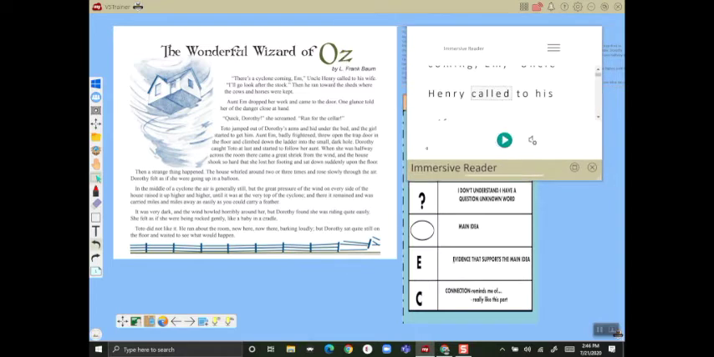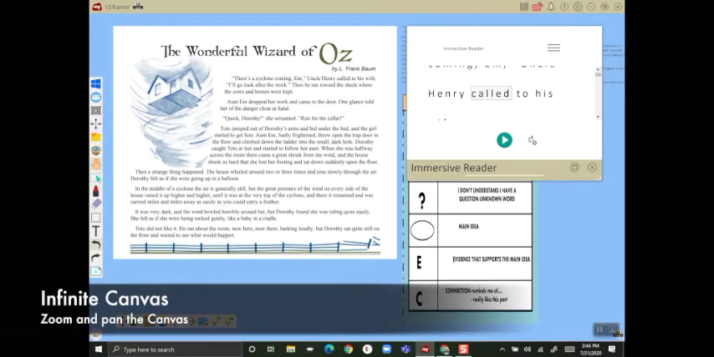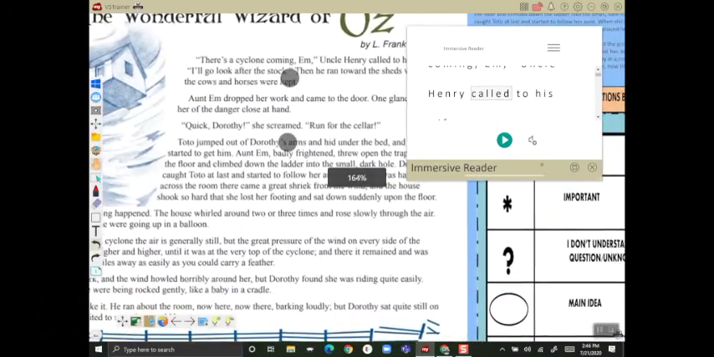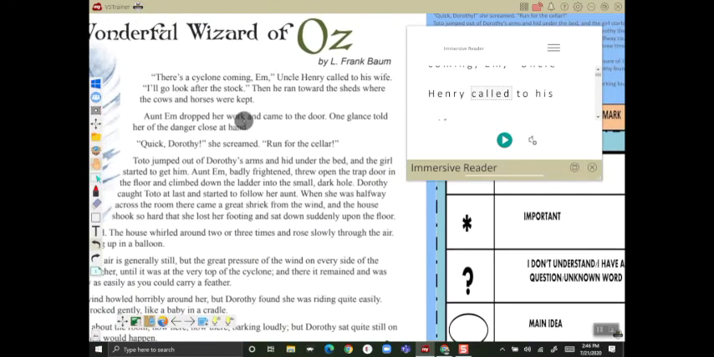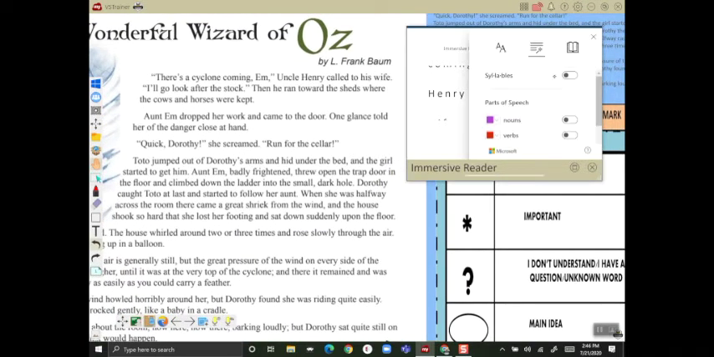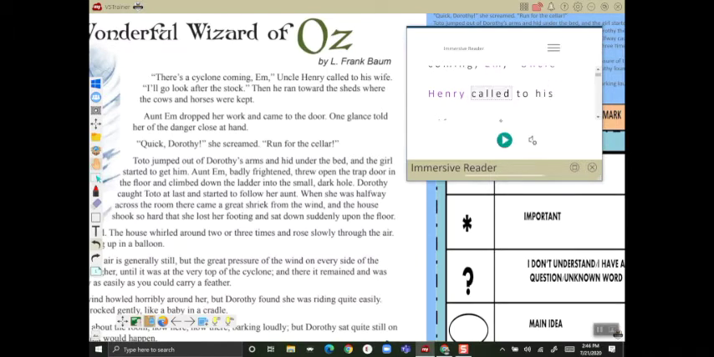Then I can zoom in over here on the text and we can highlight important parts. So for example, I'm going to use the hand. So remember infinite canvas, that lets you zoom in. I'm just going to do a 2-finger pinch, and that's going to let me zoom in close to the text. I still have my Immersive Reader up over here on the right, which allows me to continue reading the story and pause it whenever I want to, but then I can come in here and make my annotations.